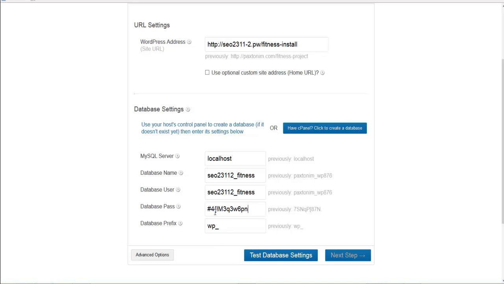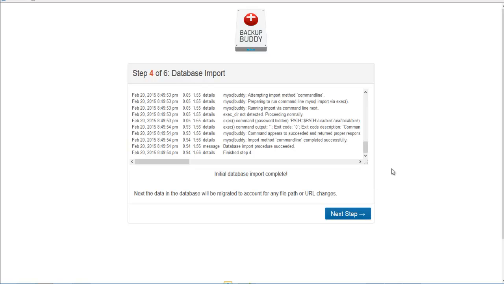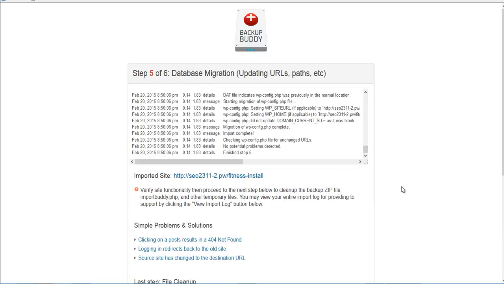You can leave the database prefix to what it is at default. Next thing you want to do is click on database settings. If there's something wrong, it will let you know at this point. Good, so everything is correct. If you get this, then you're ready to go to the next step, so click this button. What Import Buddy is doing now is importing the database into the new database that you just created. Once that's done, it will let you know that it's complete, and we can click next step.